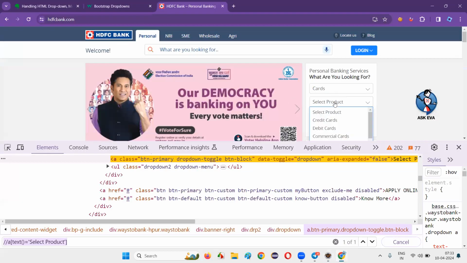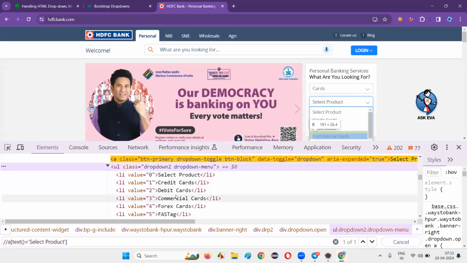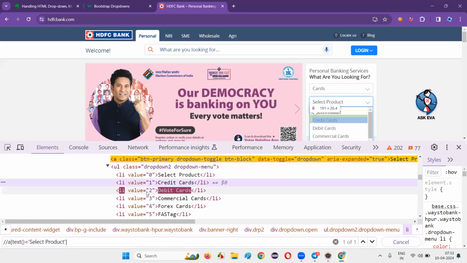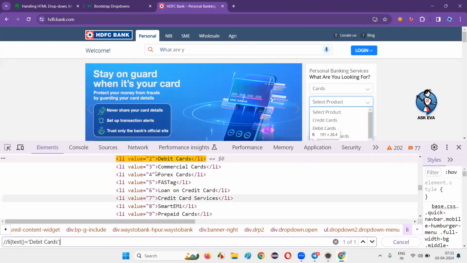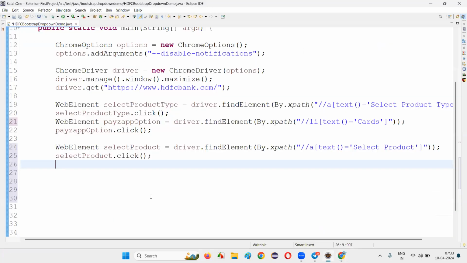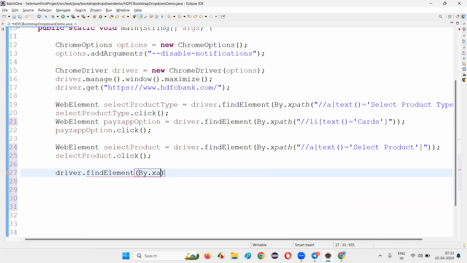In that, I have to select the dropdown option, right? The debit card option I have to select under the UL tags. We have LI tags having the debit cards. Copy this and say Control F, //li, text is equal to debit cards. Copy this. So without doing anything, we are able to do it, but it's not best practice to write like this. We have to implement waiting. That was in my mind, but I thought of explaining it later. So I'll provide this here, but your suggestion is good.